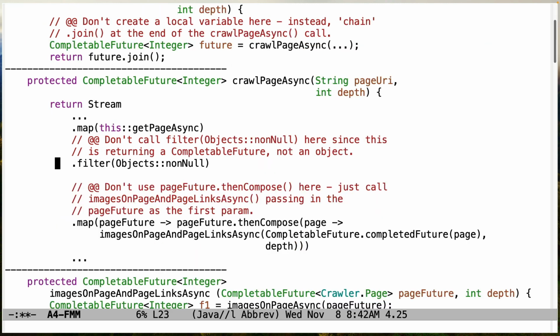Let's take a look here. There's no need to actually call filter Objects::nonNull, and that's because getPageAsync is actually giving back a CompletableFuture, not a value or an object. So it's not likely to be null unless really, really weird things have happened, like you've run out of memory, which will throw an exception. So you don't need to make that check.